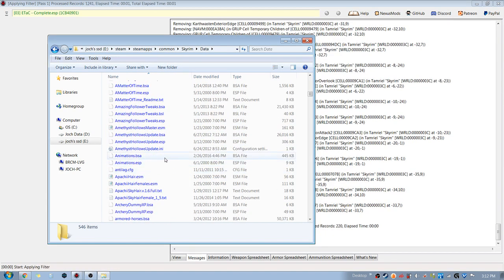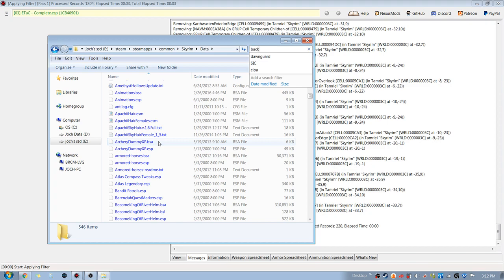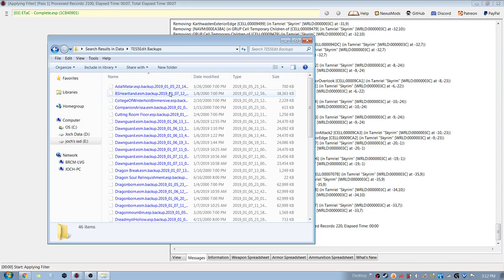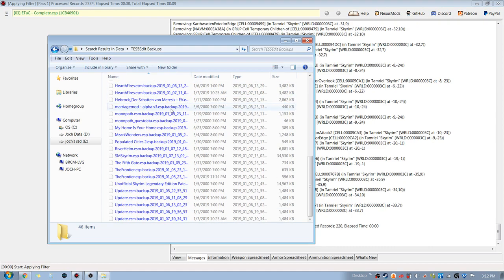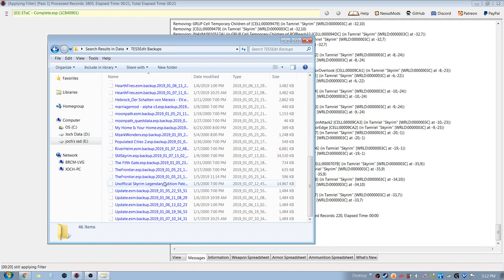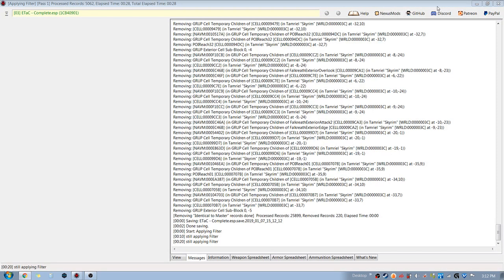Alright, so if I'm correct, there should be backups. So you're going to type up backup, see, TES5Edit backups. And here's all of the items that I have already previously cleaned. As you can see, there's a lot of different update ESMs that have been backed up. That's only because I re-downloaded just to make sure that I got everything correct. So this is the one that I'm actually concerned about, the official one. There's only two extra, but that's fine.